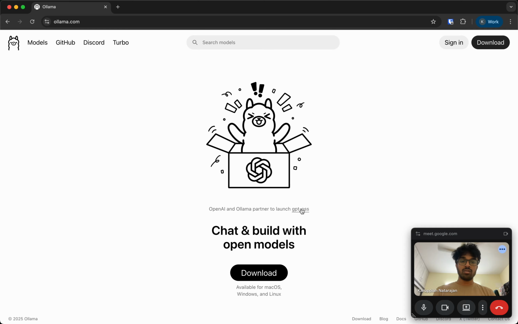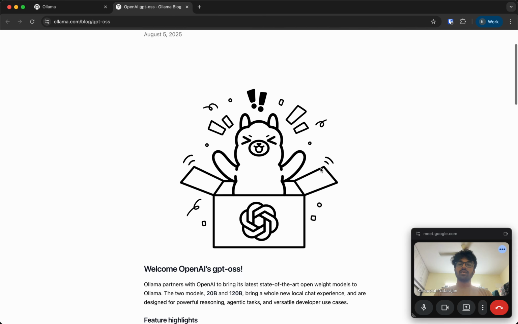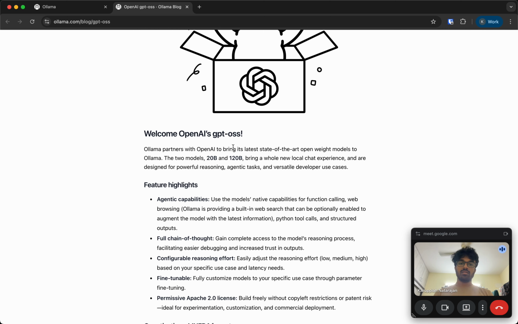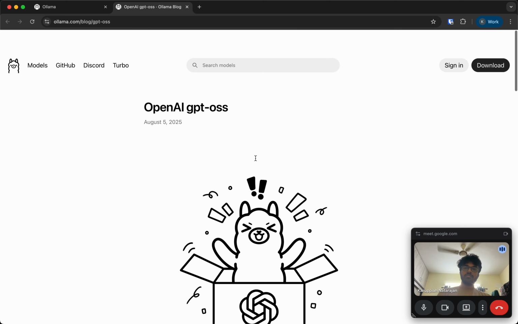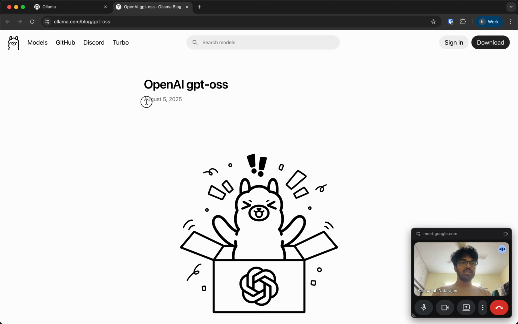OpenAI and Ollama partner to launch GPT OSS. So it looks like they have some open source thing to bring its latest state of the art open weight models to Ollama. GPT is a popular model. ChatGPT is based on GPT, I think. And then there are different versions. This is a pretty recent thing, August 5th. So today is like September 10th.